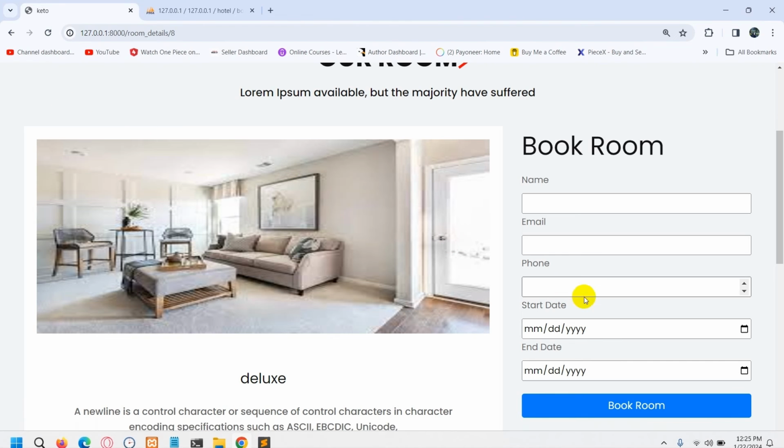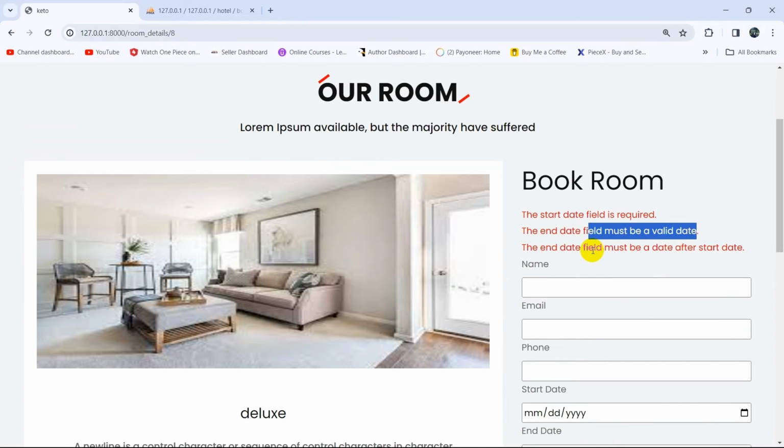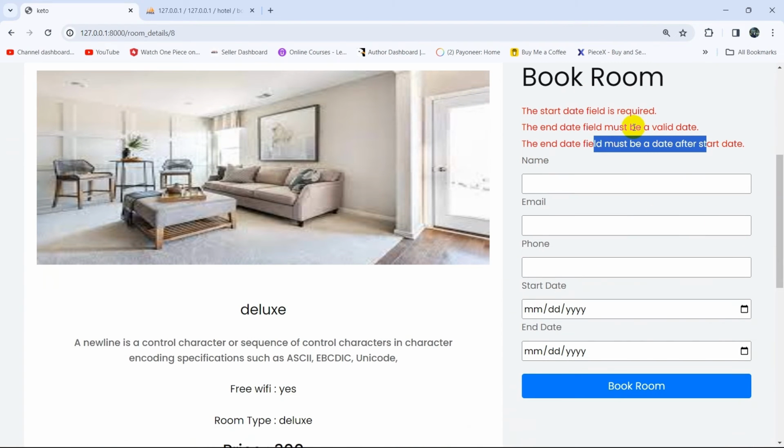So right now, if we just click on book room, here it says the date field is required, the end date must be a valid date. Okay, so we are able to show the user a proper error message, and the user can only give a past date or current date in the end date.